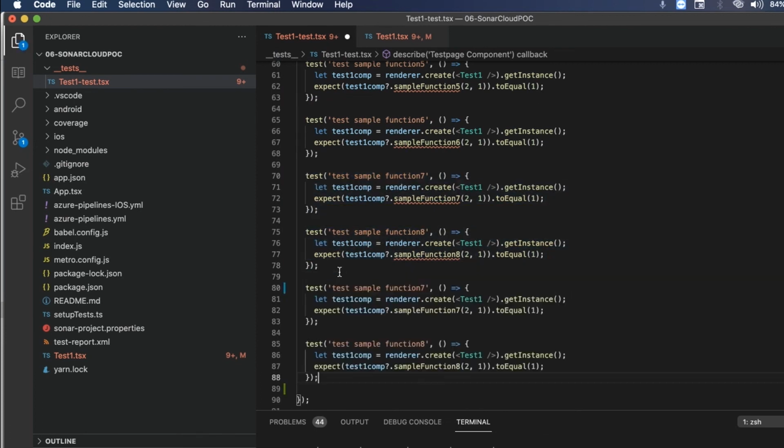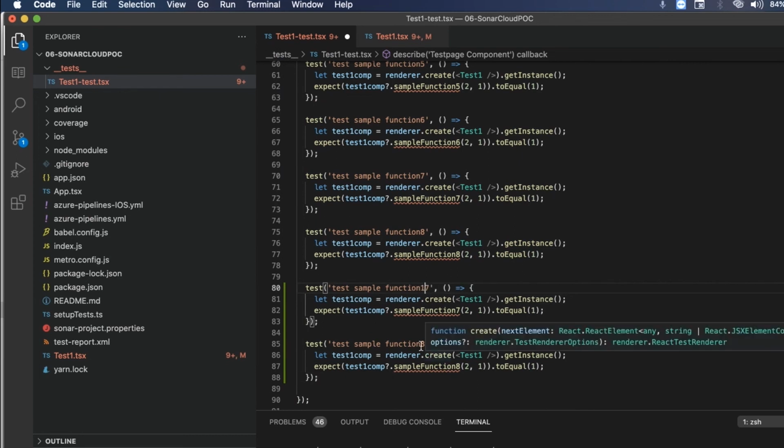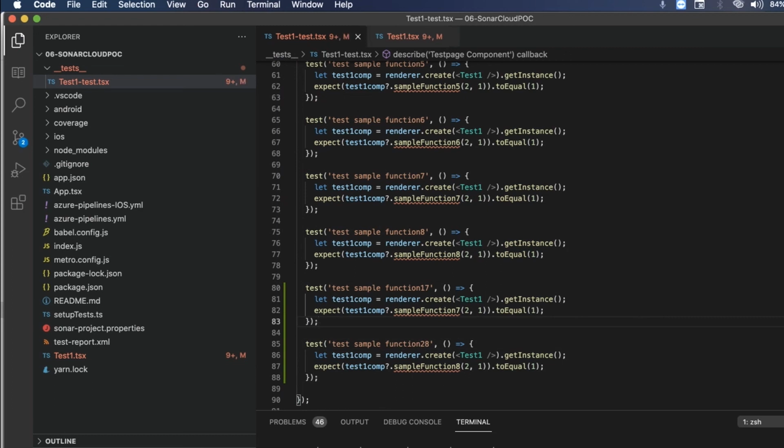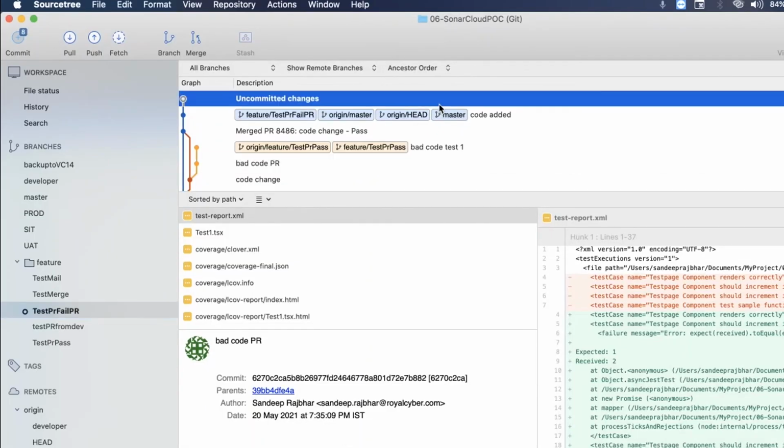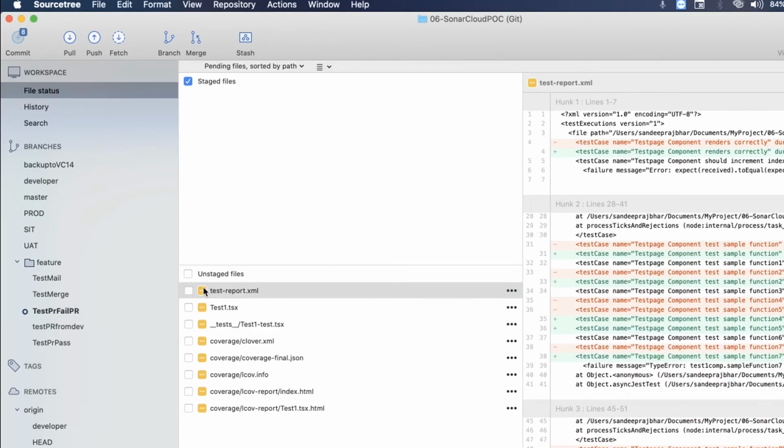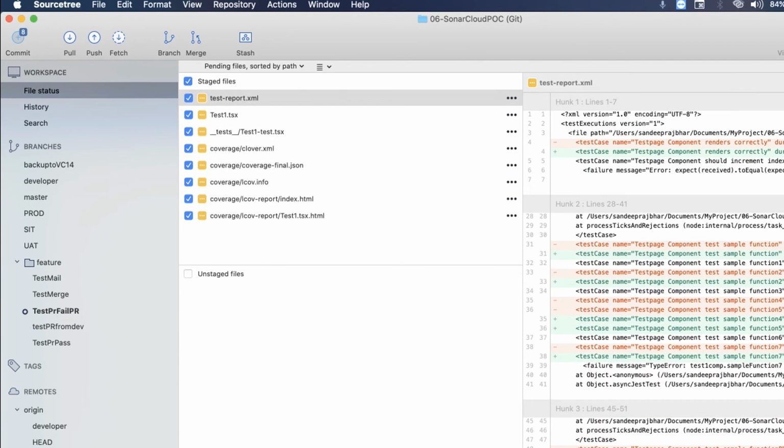I'm also going to add some method into it which is going to call a method that does not exist from the test script file. It's just to cross-verify, just check it. The code coverage part should be failed. Now let's go back to our SourceTree and commit this code into our feature branch.